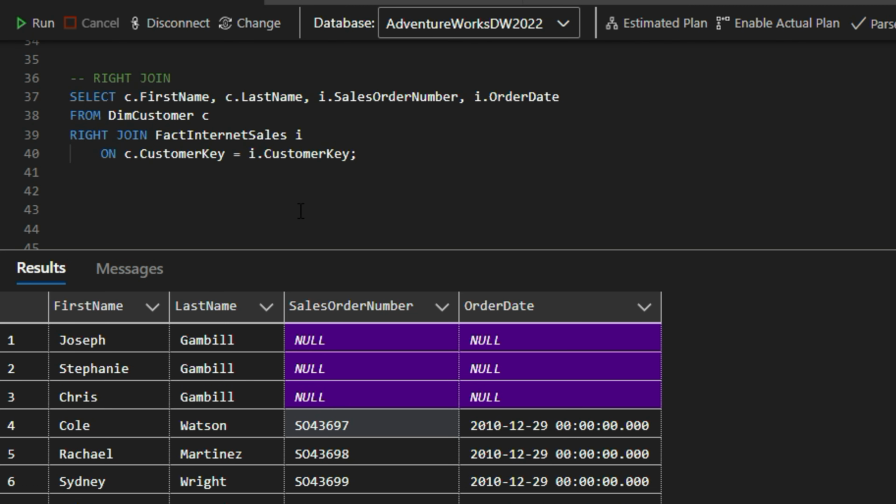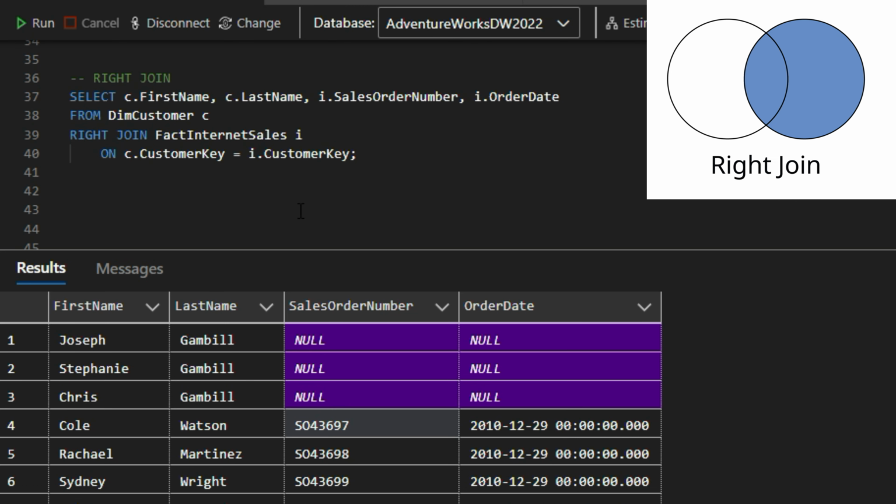The next one is the right join. So right join is very similar to left join. Honestly, right joins, and you will see memes about this. You will see posts about this.